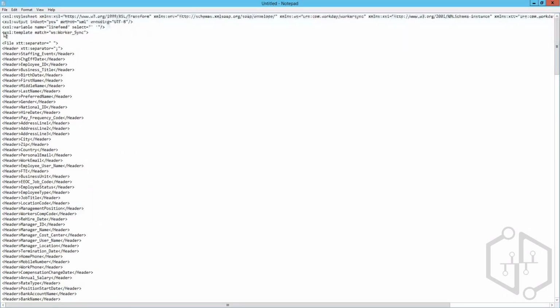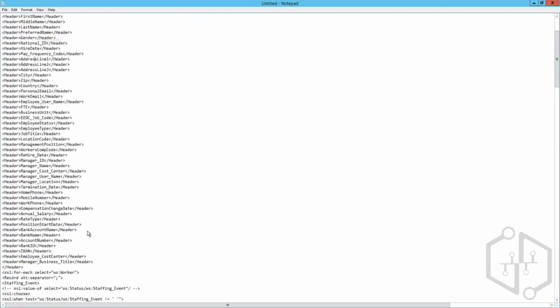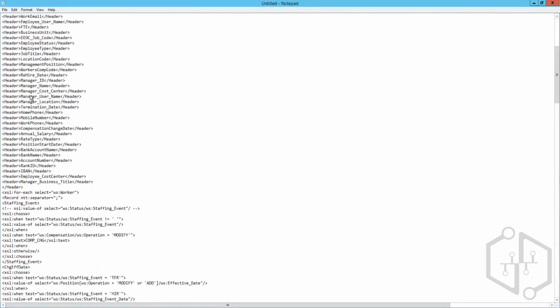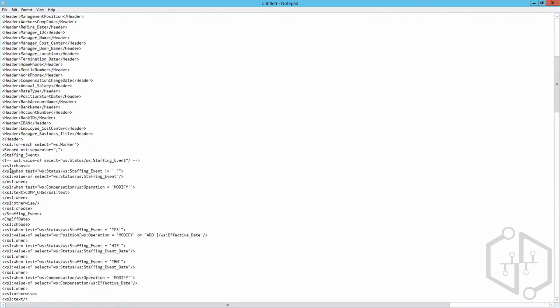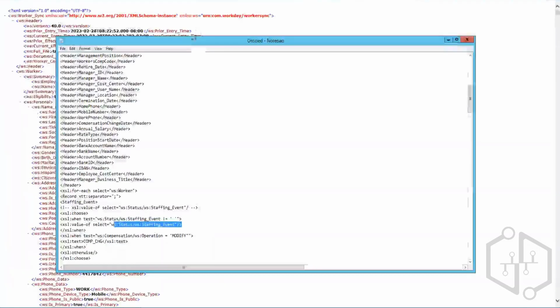This is my XSL header. XCC separator is going to be semicolon. Then I have all my headings that I'm using, say employee ID, business title, the manager's name, cost center, and so on. And then for every value, for staffing event, I'm saying I have a choose. Then when staffing event is blank, then give me this value, which is right here in my XML.